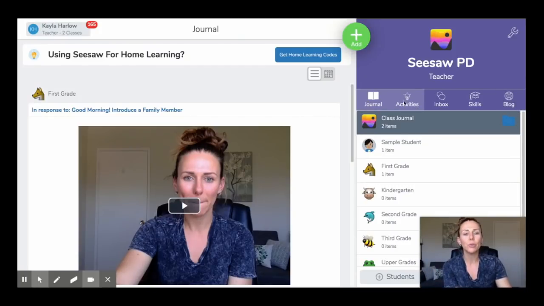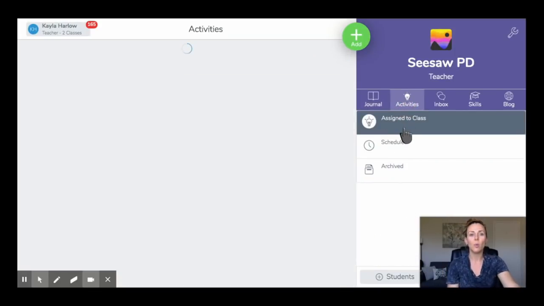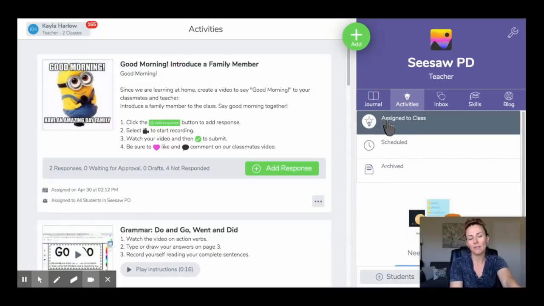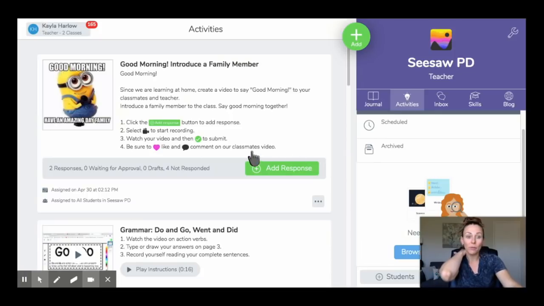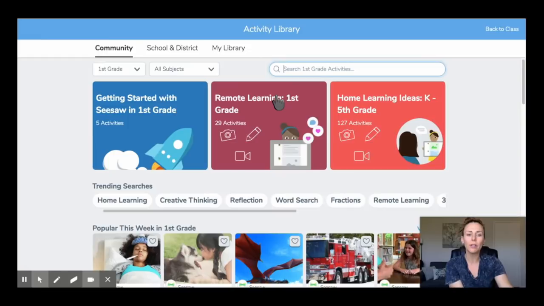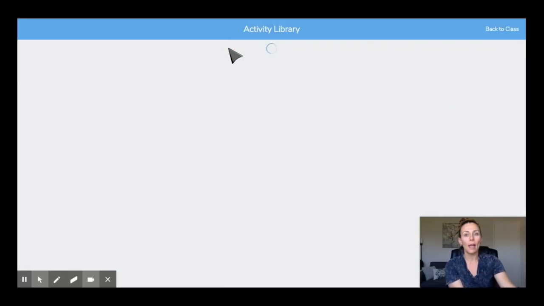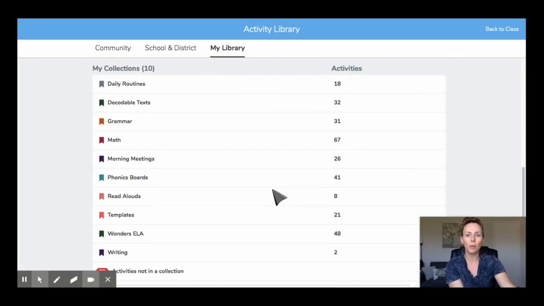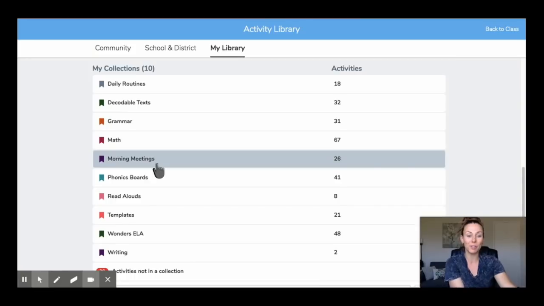In order to have the kids interact with the blog, I assign a morning meeting assignment or activity every morning. Mine, I pulled from the community library. So you can go to Browse Community Library and you can search morning meeting, SEL, whatever you're interested in, or you can create your own. But I have pulled from the community library and I have put them into my morning meeting folder. Look how easy that is.